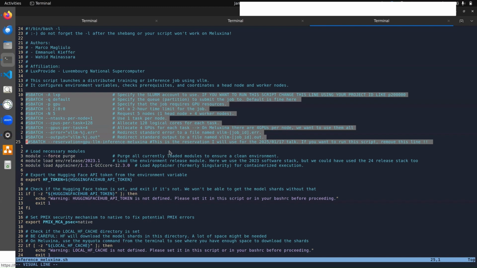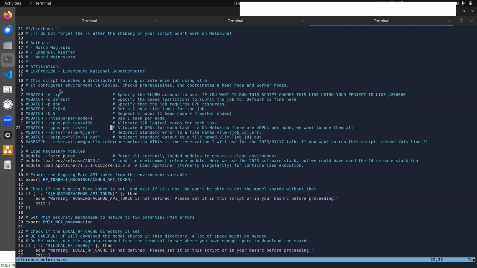So here I'm highlighting the basic setup of my Slurm launcher. I'm using my account on the default QoS. The important thing is the following: I'm using the GPU partition and I'm using 5 nodes. On each node I will have one task, and this task, which will be handled by vLLM, will be using 4 GPUs.